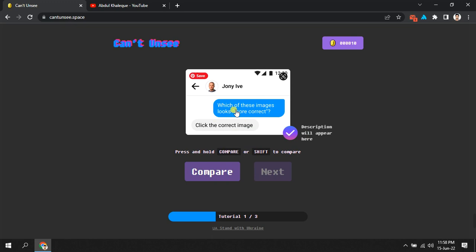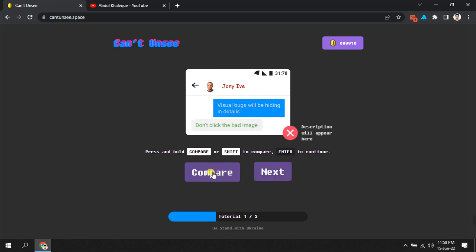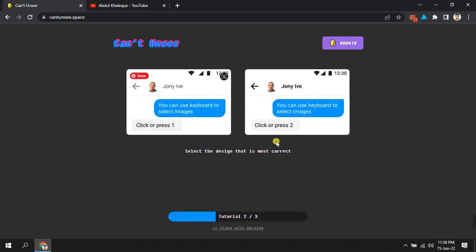So if you want to compare with the wrong option, then just click compare here, and here you see the changes. So after comparing you can click next, and here you see another new option. So in this way you can play on this website and test your UI design skill and UX design skill.